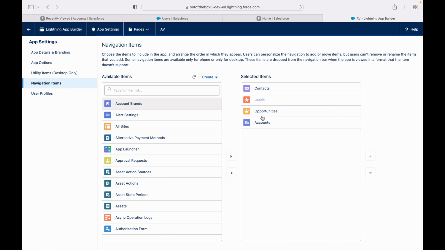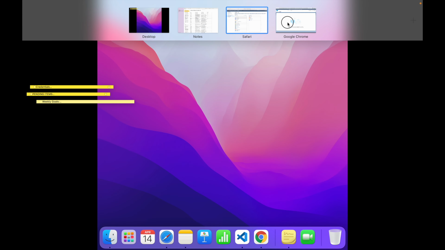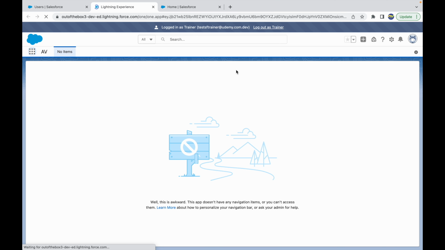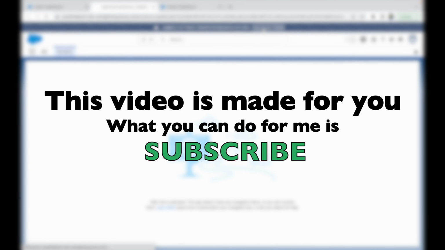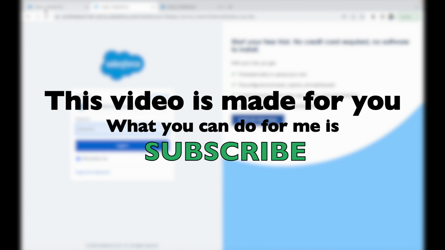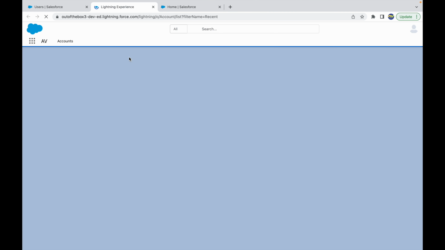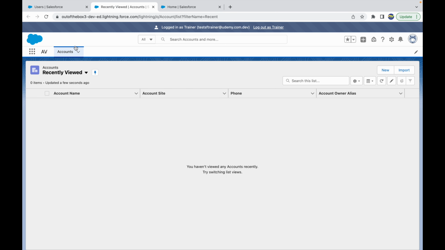So now that we have accounts here, and now if we go back to our trainer profile, we should be able to see the accounts tab coming up. Yeah, so now you can see the accounts tab coming up, right? So the primary important thing would be that the app manager, or rather the application, should have the navigation item available or selected in the app manager configuration, after which the profile settings will take place.